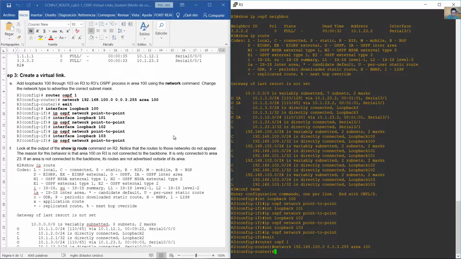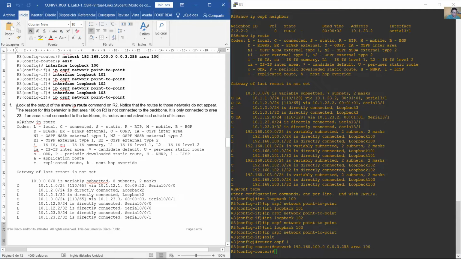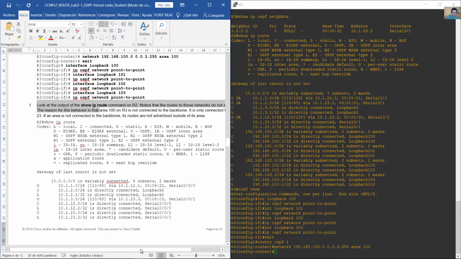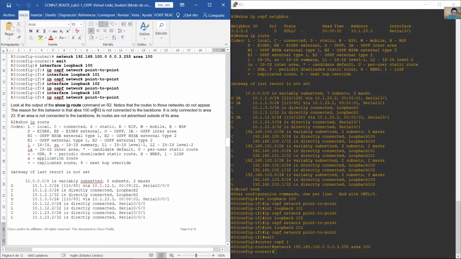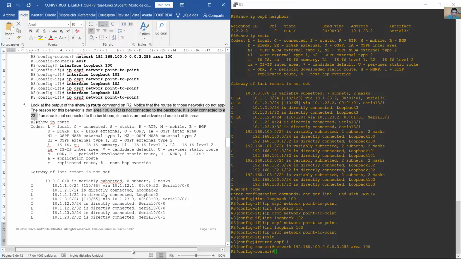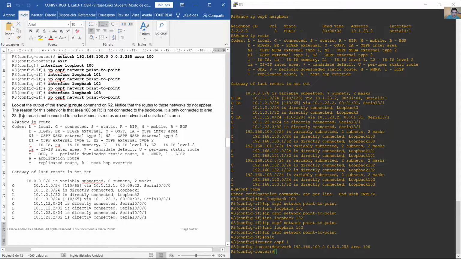Very nice. Look at the output of the show ip route command on R2. Notice that the routes to those networks do not appear. The reason for this behavior is that area 100 on R3 is not connected to the backbone. It is only connected to area 23. If an area is not connected to the backbone, its routes are not advertised outside of its area.